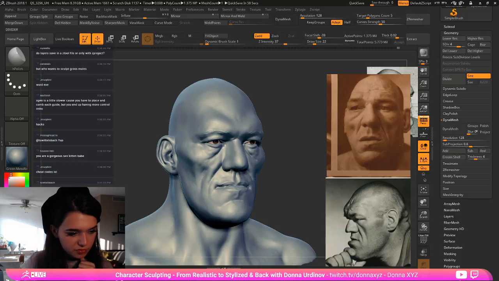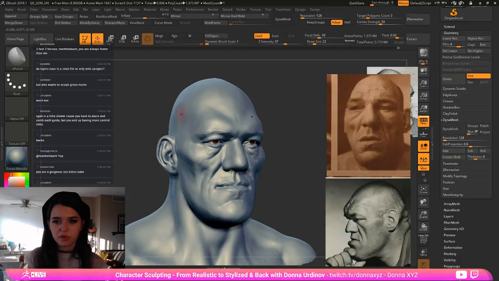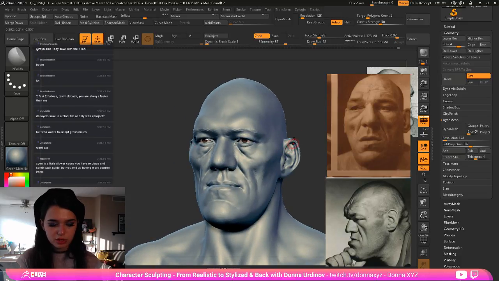Do layers save in a ZTool or is it only with the ZProject? ZTool. I never save ZProjects. I have not saved a ZProject in like 50 billion years. I only did that at the beginning when I was learning ZBrush.